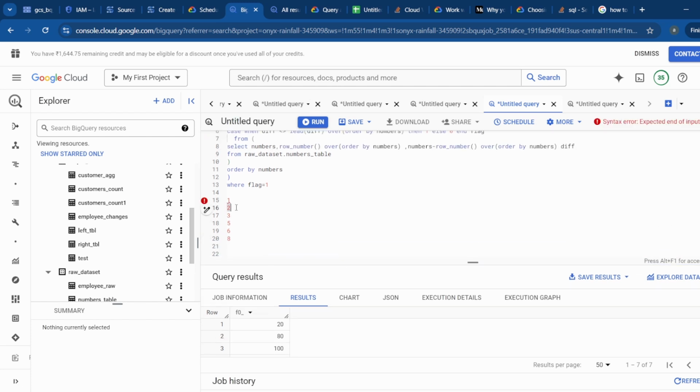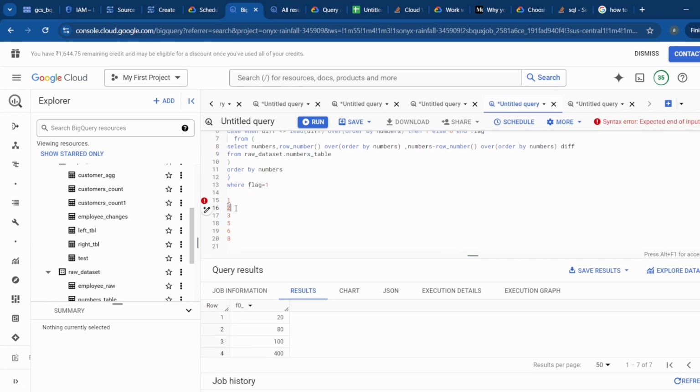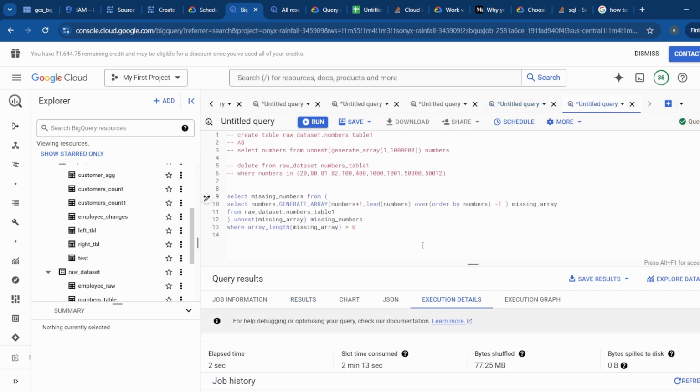So you can ask the interviewer about this case, like how many numbers are missing between two consecutive numbers. Is there any case where more than one number is missing between two consecutive numbers, or will there be only one missing number between two consecutive numbers? Depending upon that, if he says that there may be two to three values missing between the two numbers, this will not work. So for that I have a third query written here.